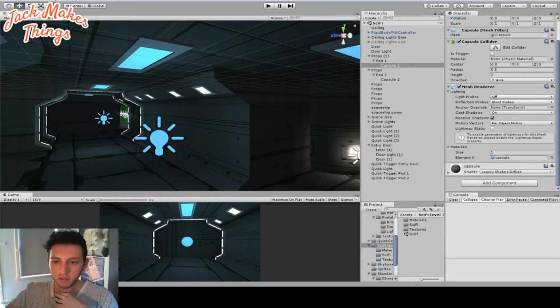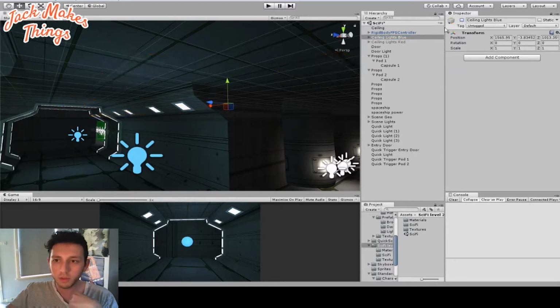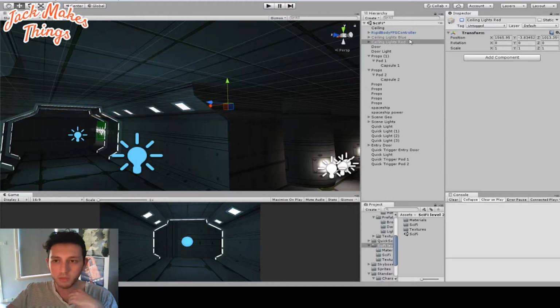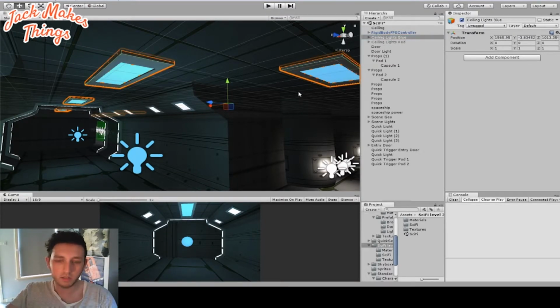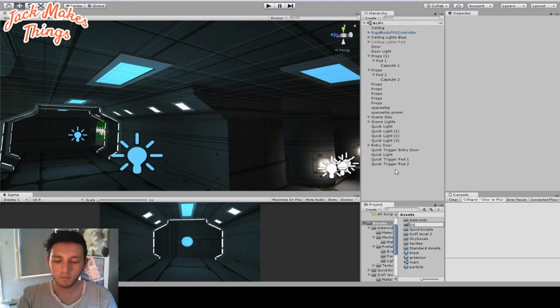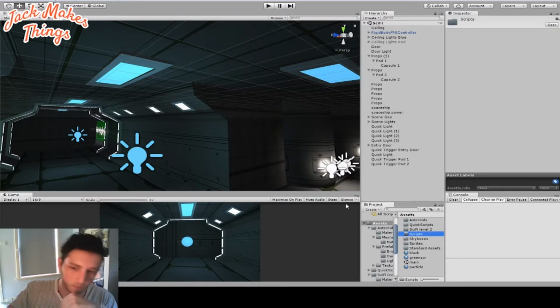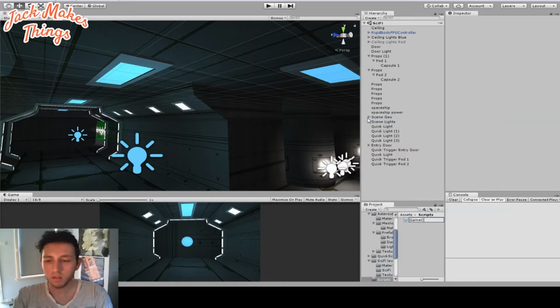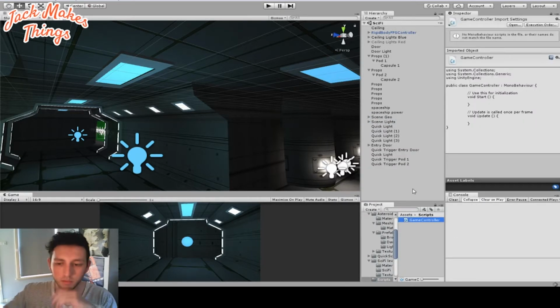and it's also going to change the ceiling lights from blue to red, which I had set up before. There's different ways you can do this, but we're just going to be doing a lot of set active and not set active kind of thing. So let's just jump in and set up that script now. I'll just make a new script called Game Controller because that's pretty standard.